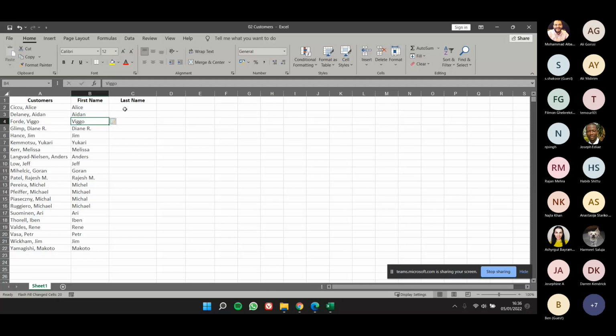Again, we can do the same thing with the last name. So if we type in the last name of this first person, and if we go and type in the last name of the second person, as soon as we type in D, it's going to pick up that we want to fill in all the last names of those people. Again, we can click enter and it's going to automatically fill in all of that for you, which is really handy.